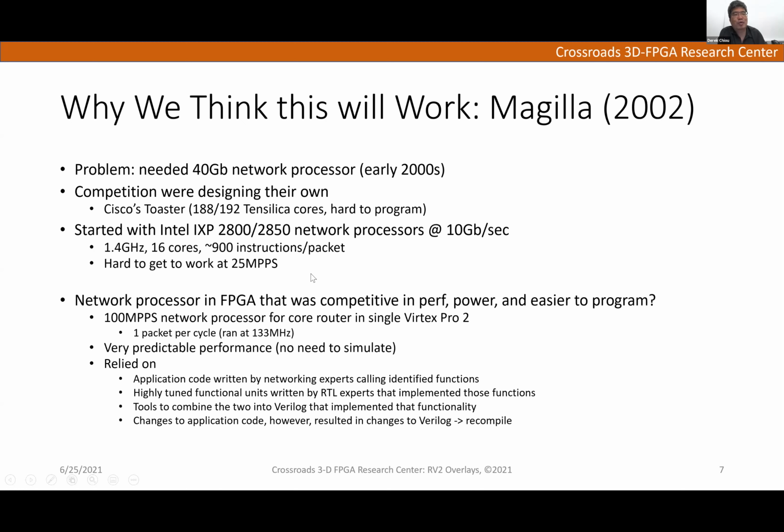So we started actually with Intel IXP 2800, 2850 network processors. We had a lot of meetings with Intel. They were very excited about this. Those network processors were designed to run at 10 gigabit per second. They were running at 1.4 gigahertz. This is actually in the time of the Pentium 4, so the frequencies we were seeing from these cores were basically the same as the state-of-the-art frequencies from standard cores. There were 16 cores in the 2800, 2850 part, and there were roughly 900 instructions per packet. It's 25 million packets per second.